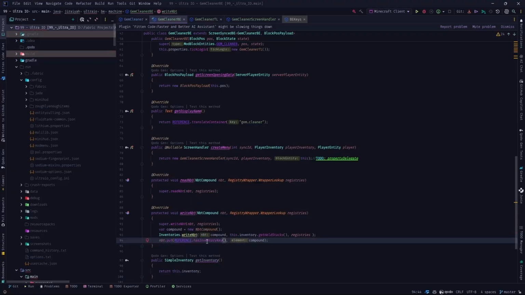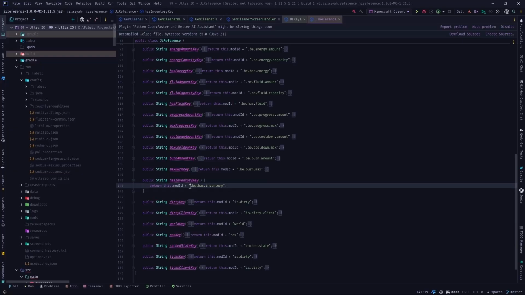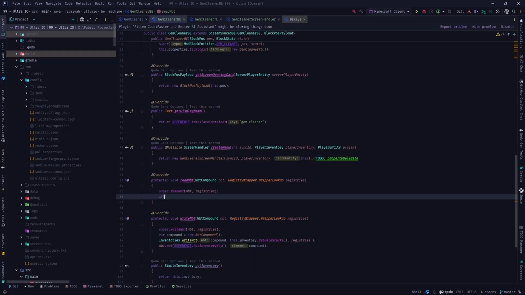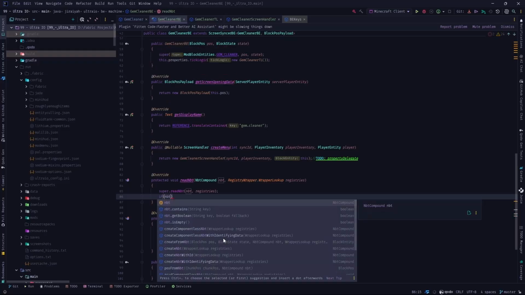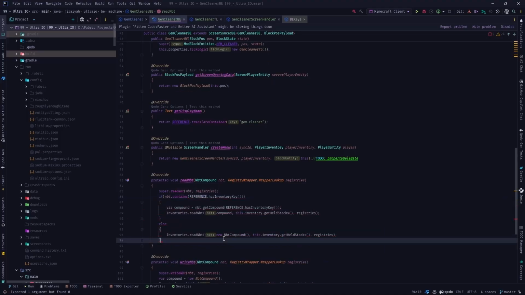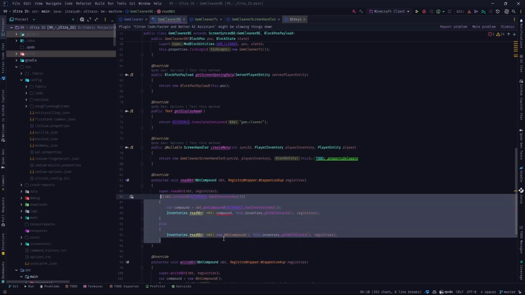Now the reference is actually using that has inventory, and it's inside GeReference. This one is saying that, hey, this dot mod ID plus that BE has inventory, and honestly, it should be a Boolean. However, in our case, it will work because, well, we have one inventory there and we had written our NBT. Now to read the NBT, we say if the original NBT dot contains, and for the key, we have the reference dot has inventory key, and no, I don't need any one of that.